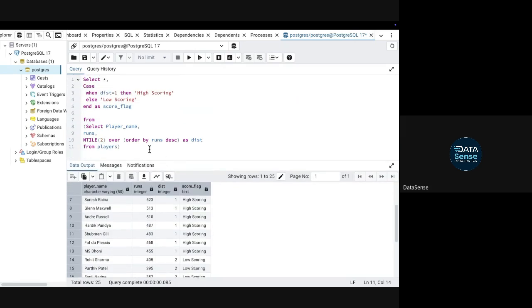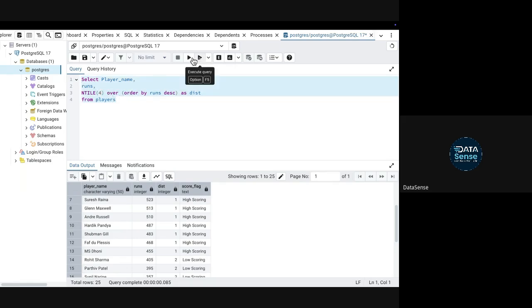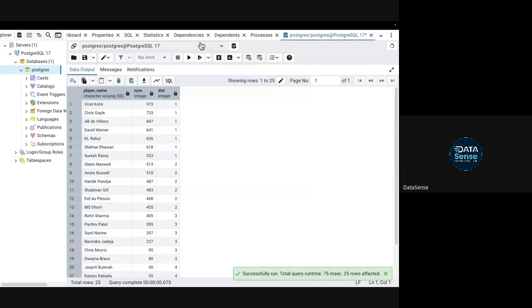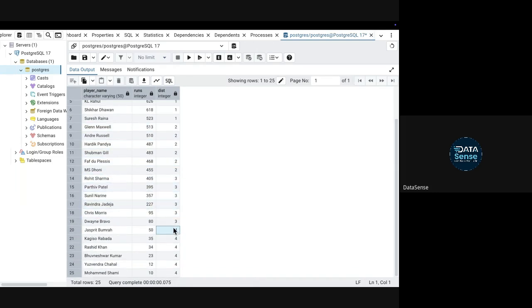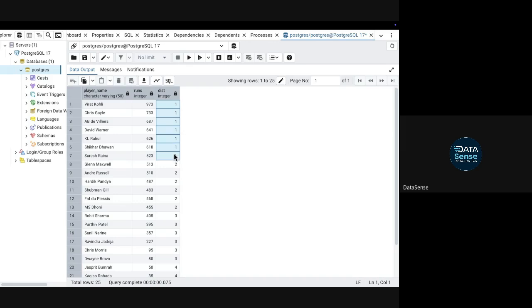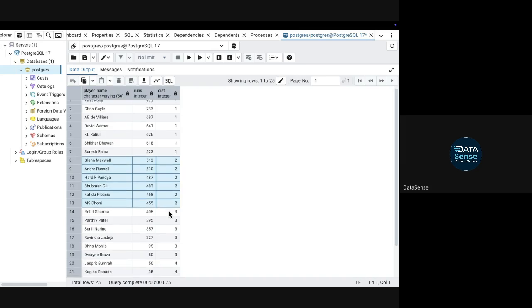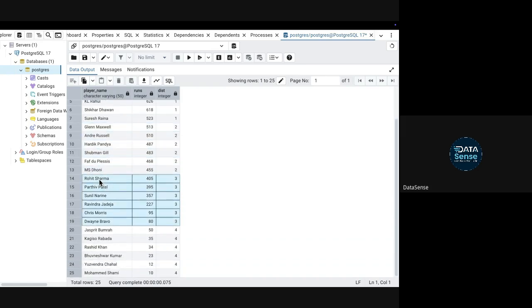Similarly, you can create 4 buckets as well. Suppose instead of 2, I want to create 4. What does 4 mean? 25 divided by 4 means 6. So after 6 or 7, you will see a change. See, this is 6, 7, then the next 6, then 6. So there are 4 buckets. Now you can define: this is the top 25 percentile, meaning 76 to 100 percentile. This is 50 to 75 percentile. This is 25 to 50 percentile. This is 0 to 25 percentile.